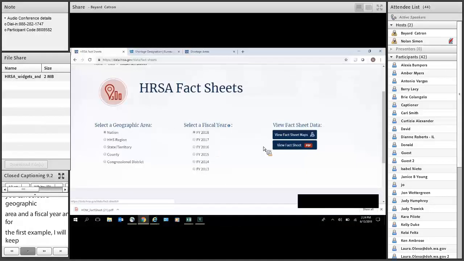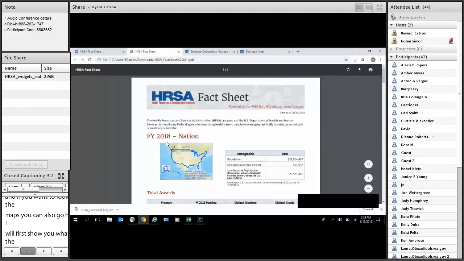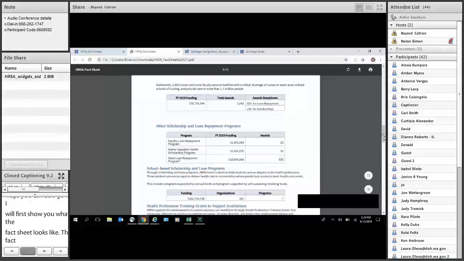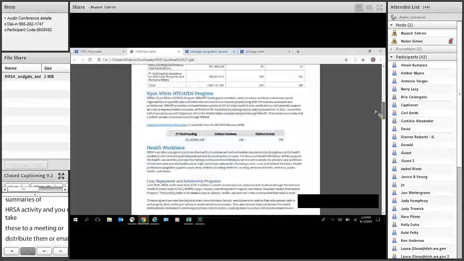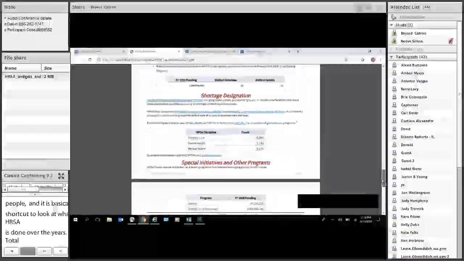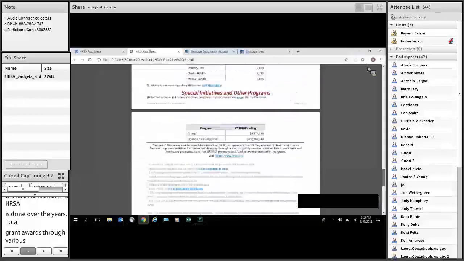That will download a PDF fact sheet if you go here. If you want to look at the maps, you could also go here, but I'll first show you what the fact sheet looks like. So fact sheets are useful summaries of HRSA's activities. You could take these to a meeting or distribute them or email them to people. It's just basically a shortcut to look at what HRSA's done over the year. The total grant awards, the various programs, etc. Number of shortage areas, and so forth.